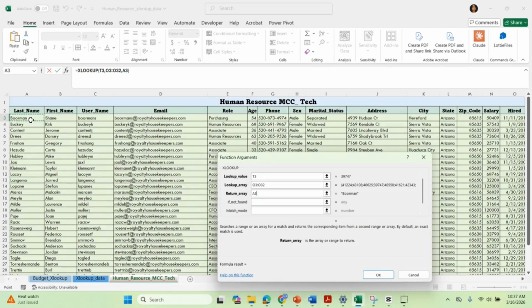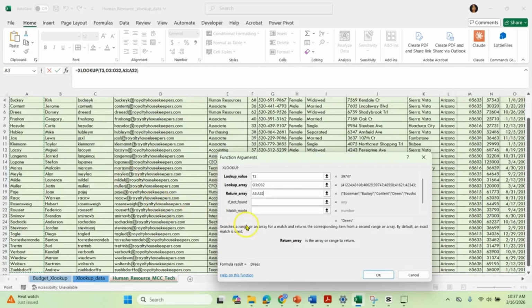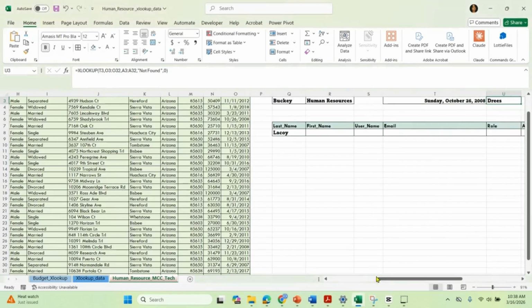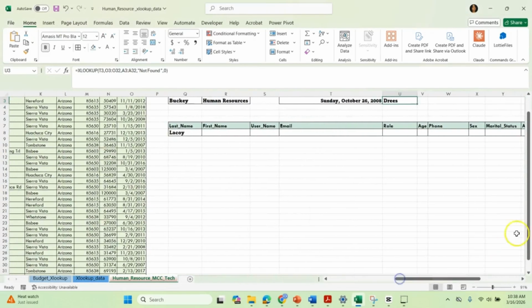Now I will select the return array by pressing Ctrl plus Shift plus down arrow to quickly select the range A3 through A32. Next, in the If Not Found argument, I will type Not Found. This means that if the lookup value does not exist in the hire date list, Excel will display Not Found instead of an error. For the match mode, we want an exact match, so I will enter 0, which tells Excel to only return a result if the date exactly matches one in the dataset. You can either use 0 or false for exact match.